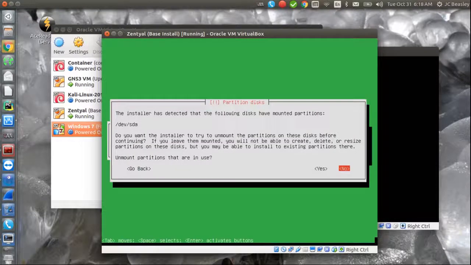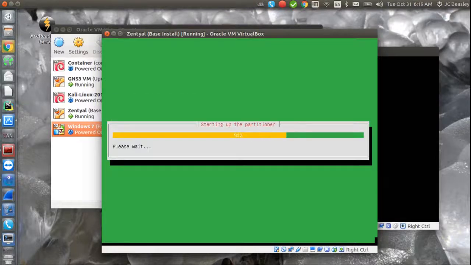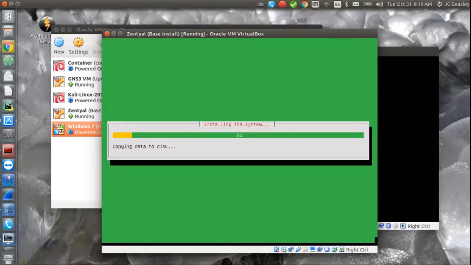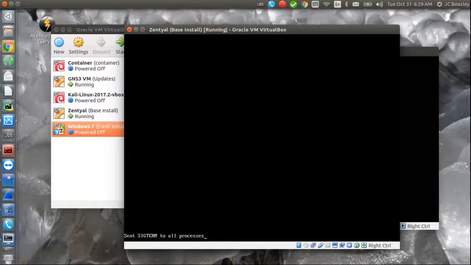It says amount of partition. Do you want to unmount? Yeah, because I have this from a previous install. So we're going to do a fresh install from scratch. This may take a little time, so if you'd like to take a quick bathroom break, get a cup of coffee, whatever suits your fancy, go ahead and do that. Like I said, I will probably movie magic edit this.